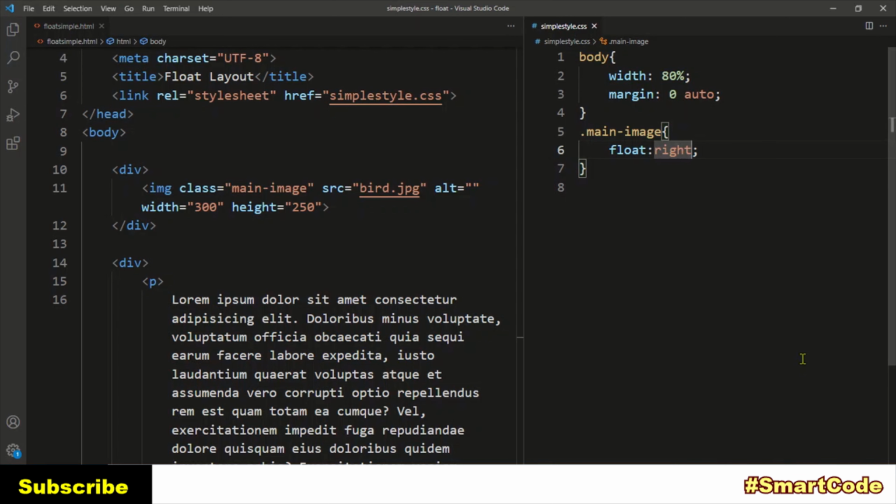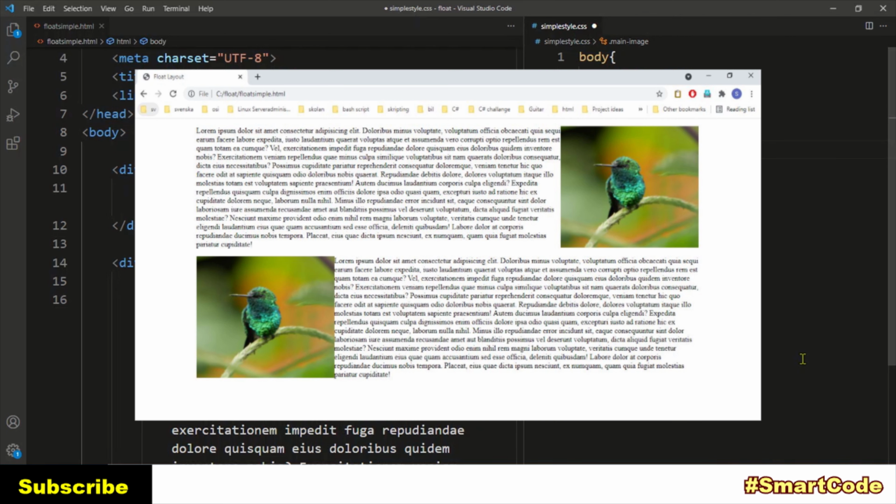Now, if you want to position your image to the left, you just need to assign the value left to the property. You can even float multiple images and develop some cool designs. As you can see on the screen, I positioned one image to the right and another to the left. So try it out by yourself. It won't be difficult for you now.